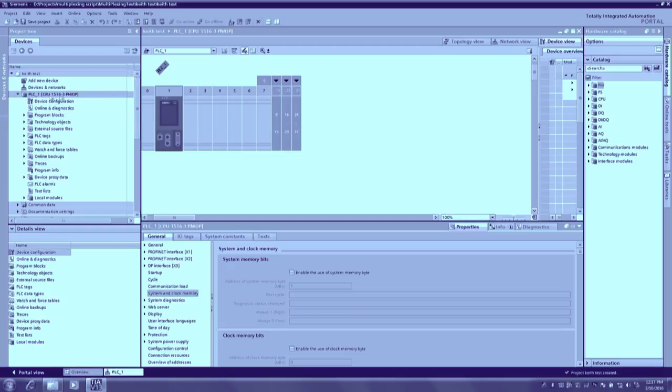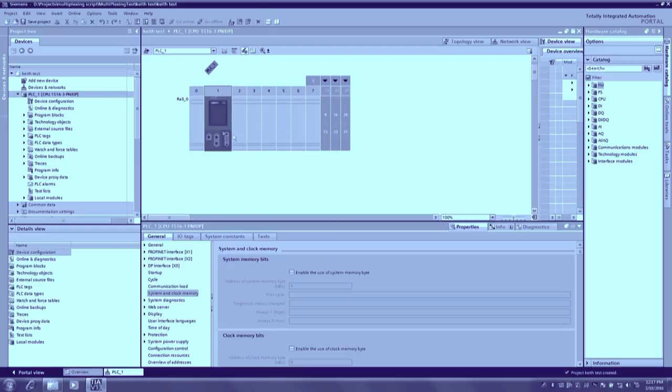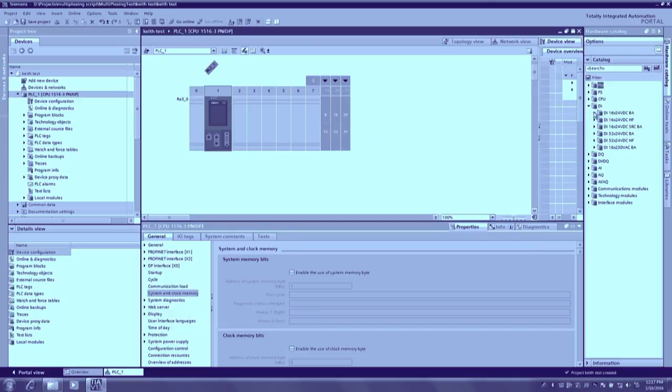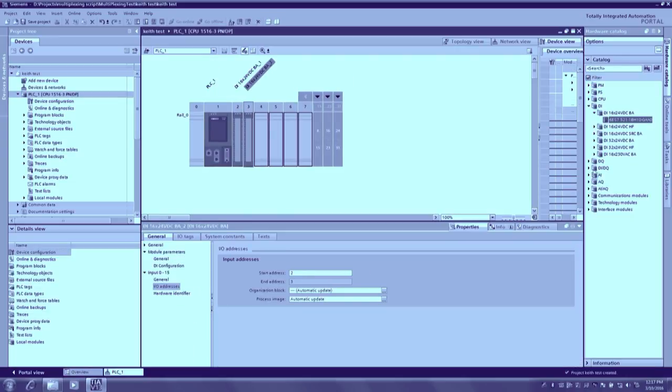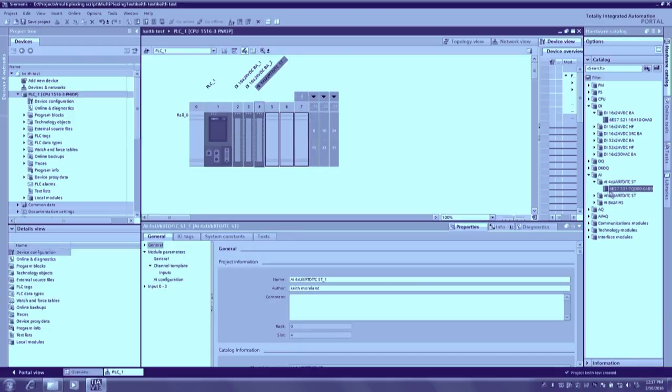Okay, in this instance, we have this 1516, and this is my hardware configuration where I would then import and bring in my appropriate hardware design. The processor's already in it. What I want to do now is bring in a couple of modules. We'll bring in a couple of discrete input modules, and let's just bring in an analog module just for kicks. Okay, I've got these modules now included in my device view. It is ready to do something.